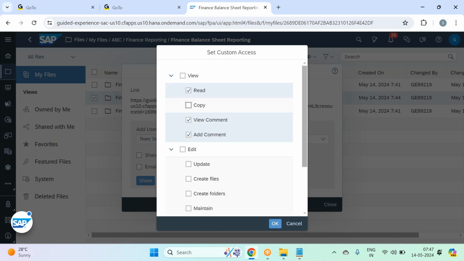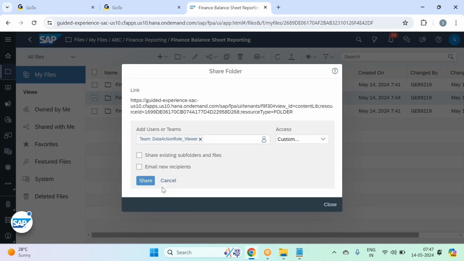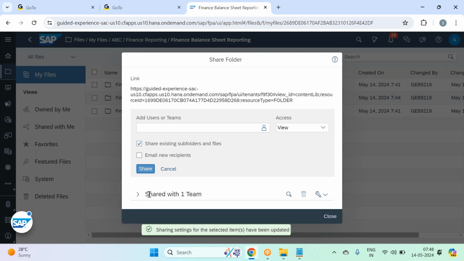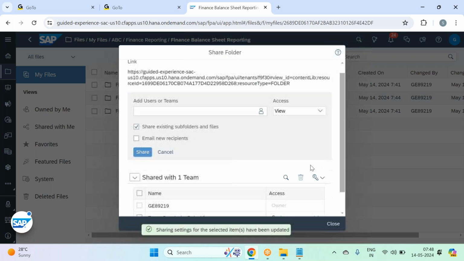Okay, so the only thing he can do is this. If he's an end user, I'll create it like this and give this access. You have an option called share existing subfolders and files. So I've given a custom access here, and to my financial end users, I give this access.